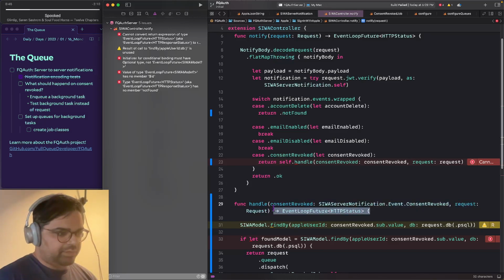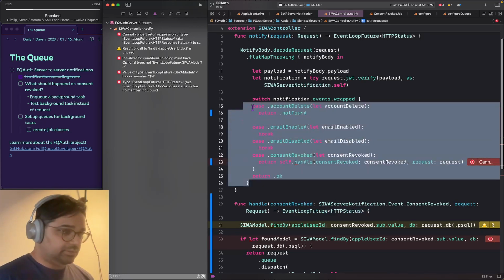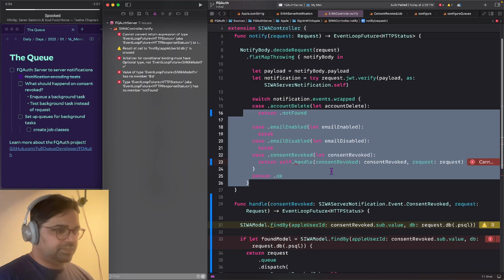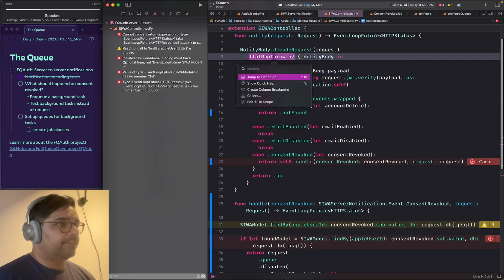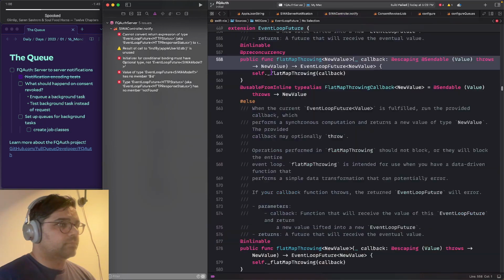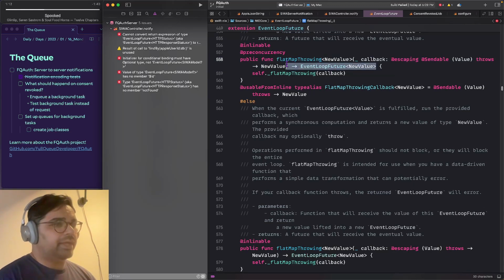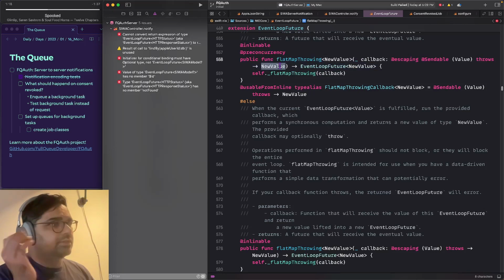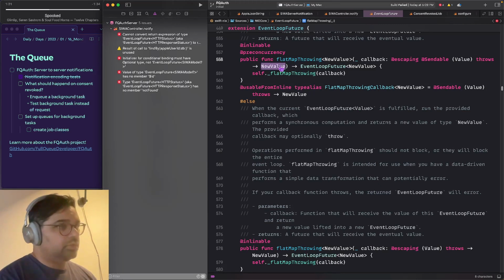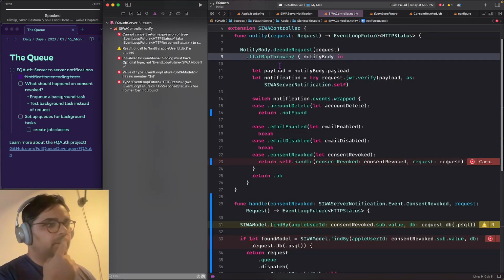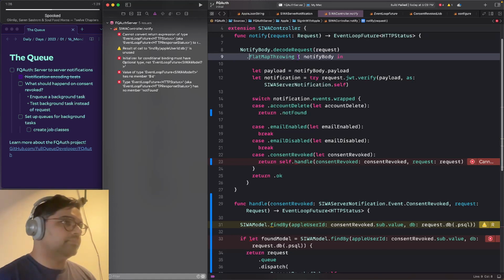Because we do want this to be an event loop future. And these don't need to be a constant. That's fine because they're going to be calling into things which are event loop futures. So yeah, here's flat map throwing. It returns back an event loop future of a new value. Oh, I see, because the callback takes a specific new value, not a future new value. Okay.